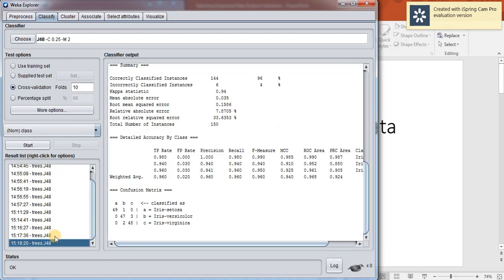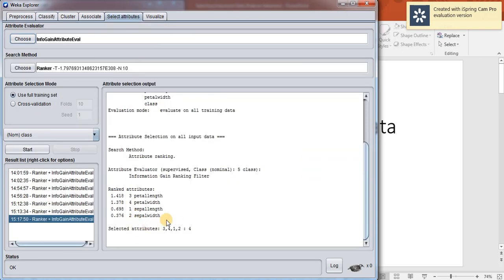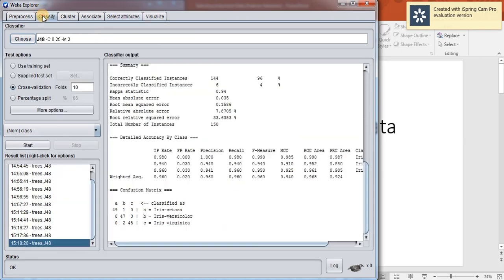Take a look at this. The accuracy does not change. So this is why we say it is overfit, meaning that sometimes the removal of some features does not affect your accuracy here.